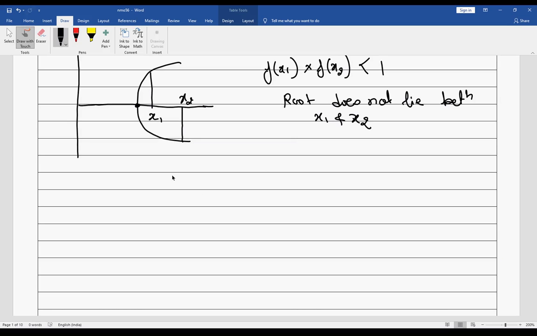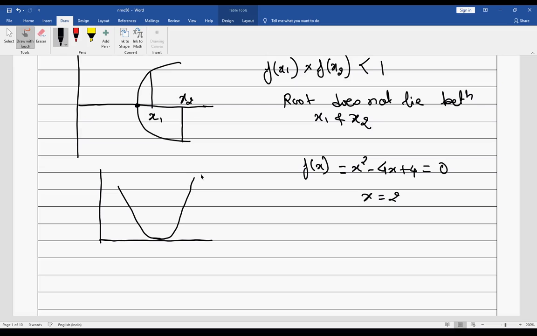This is one of the typical examples. Another example is one I have taken. If you remember, x square minus 4x plus 4 is equal to 0. This was the equation, and I say the root is 2, that we are aware of. If I try to draw this curve, it will be something like this. This is f of x, whose equation is x square minus 4x plus 4. So this is the root.